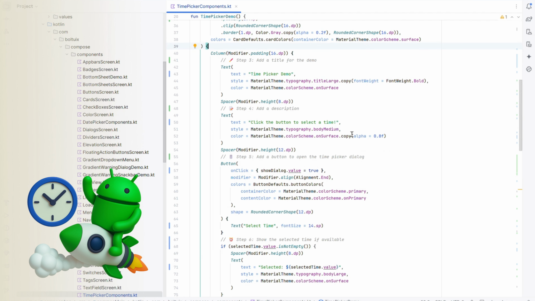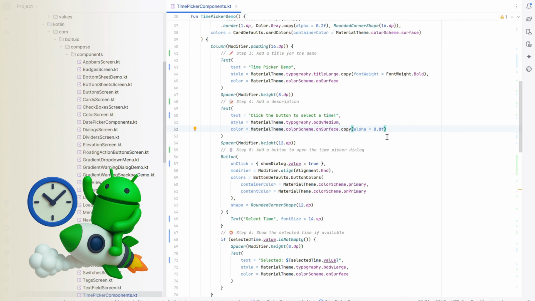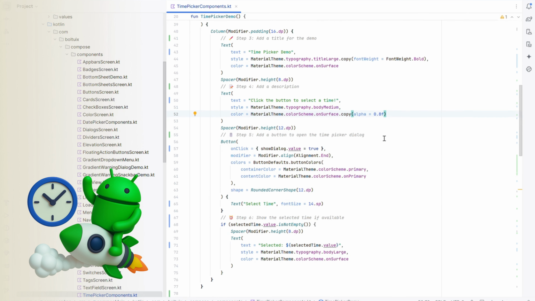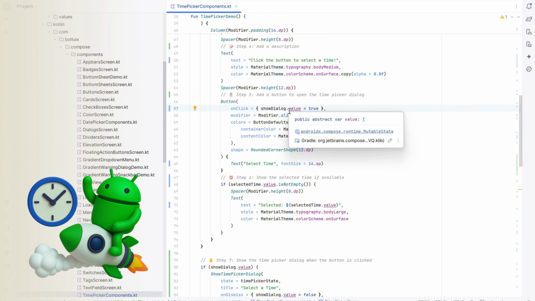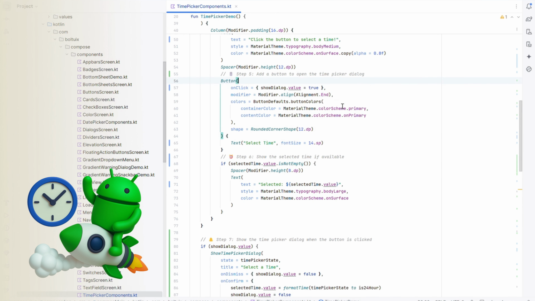Step 4. Description. Below the title, we include a short description to guide the user to select a time by clicking the button. Step 5. Button to open picker. We then add a select time button aligned to the right. When clicked, it sets Show Dialog to true, which triggers our time picker dialog.